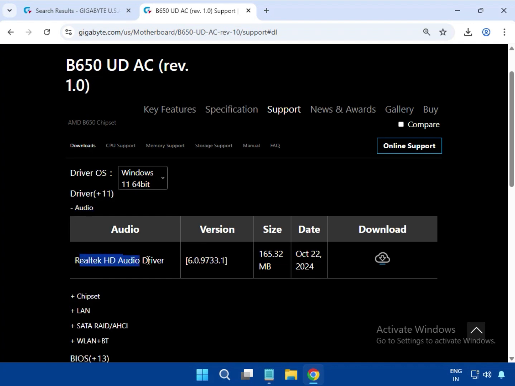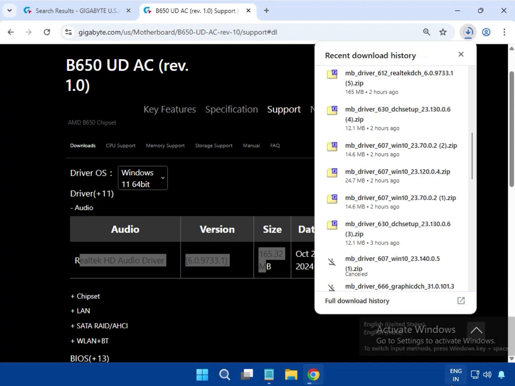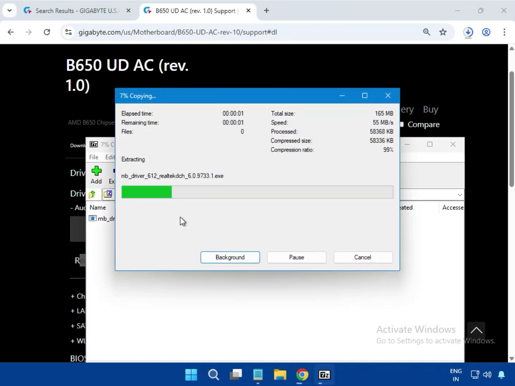Audio driver, Realtek HD audio drivers. This is the size, and just click to download. You can see it starts downloading. It is completed. Just single click to open and double click the exe. Now this is extracting to your system.